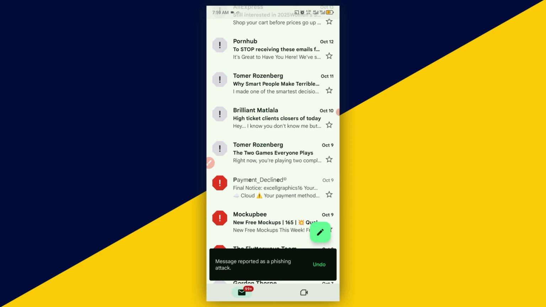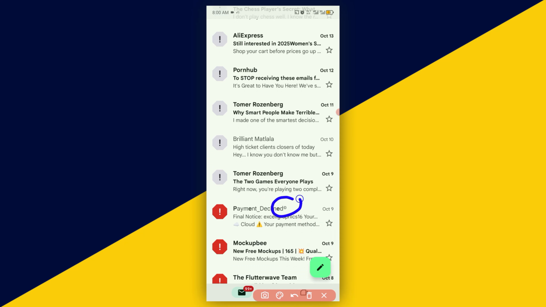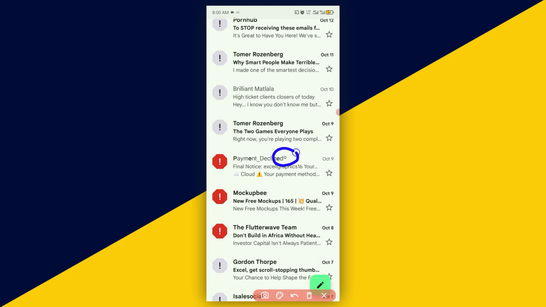It's that simple. Now you can see it right here. It has been flagged. It's that simple. And you can see right here that the mail has been flagged. With that, this particular email will no longer be able to send you mail any longer in your Gmail app.